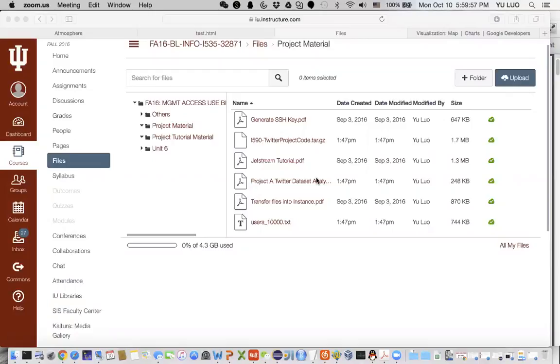For this Monday's discussion, I will just show you the Project A details. The Project A materials are already published in Canvas. Go to your Canvas, go to Files, click on the Project Materials folder, and you can find 3 new documents. One is the Twitter project code, one is the user 10,000 dataset, and one is the Project A Twitter data analysis introduction.